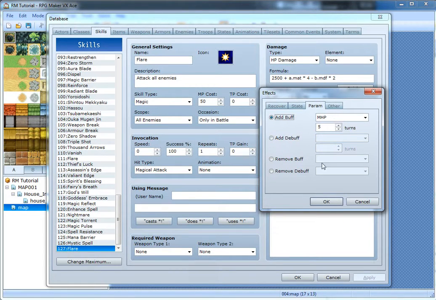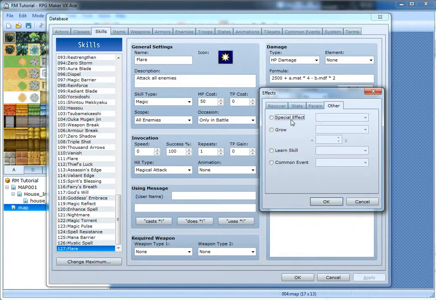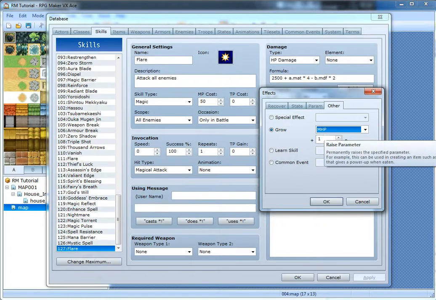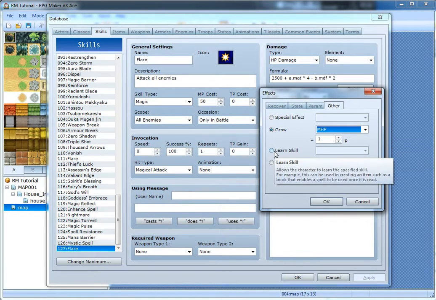Same thing with the debuff, except it decreases. And this is the number of turns, you see. Remove buff and remove debuff work the same way, removing the effect before the turns are over. Special effect, escape. Grow max HP, which I think permanently increases your HP and stuff. Yep, permanently increases it. Okay.